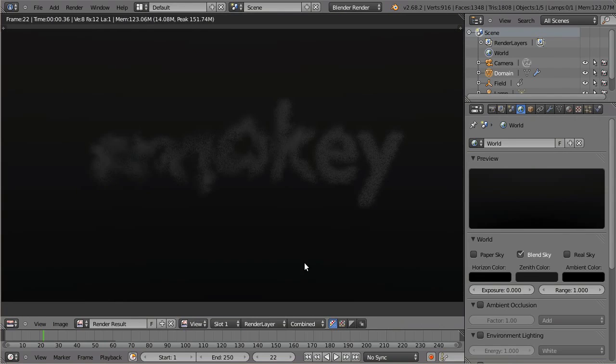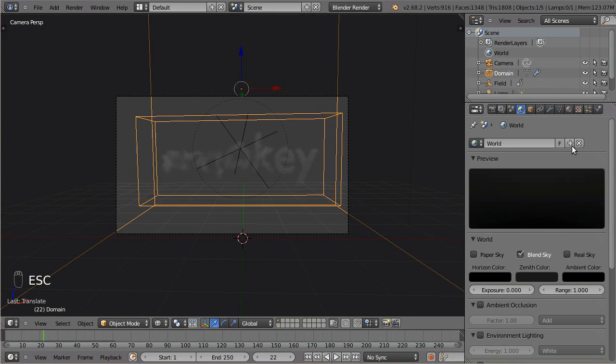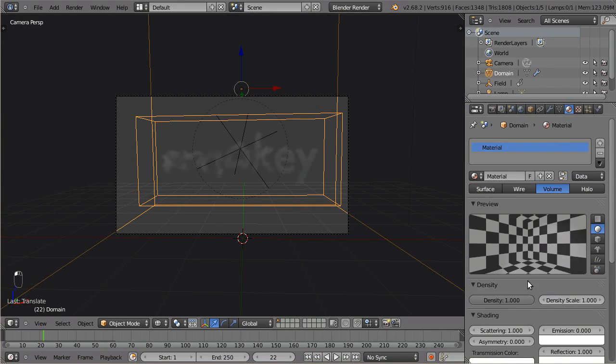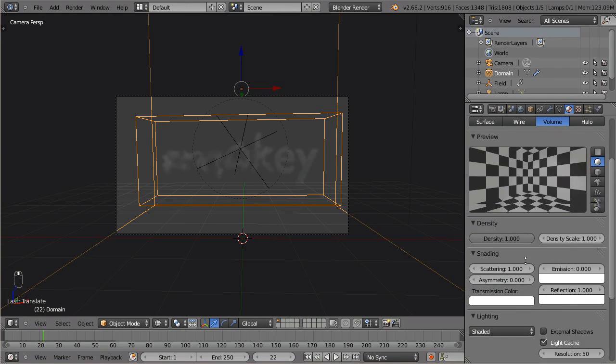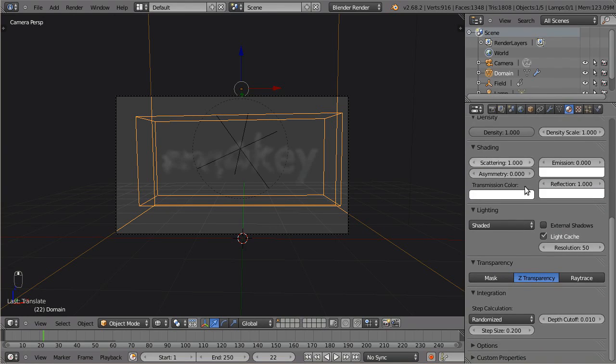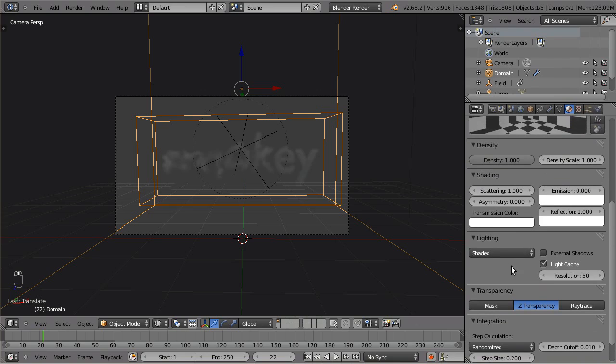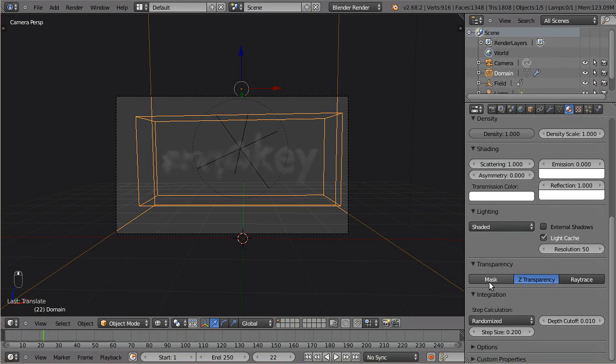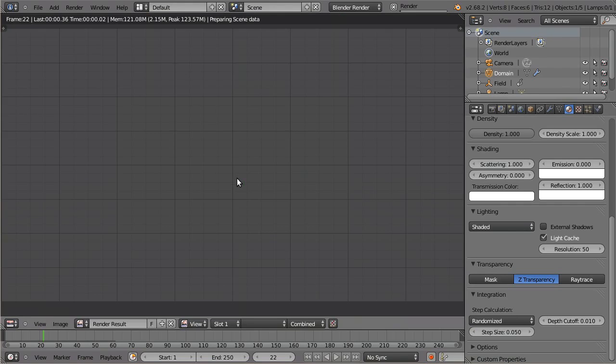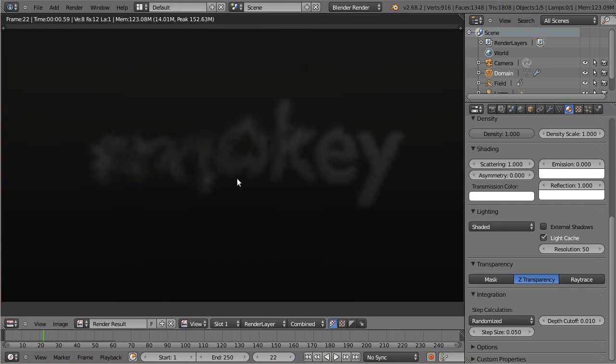Alright, there we go. It's not looking too pretty, and that's because we have a really rough texture, a really rough material. So let's do something about it in the integration tab. The step size is pretty high. I think 0.2 is pretty high, so let's set it to 0.05. And now the render looks much cleaner. Okay.